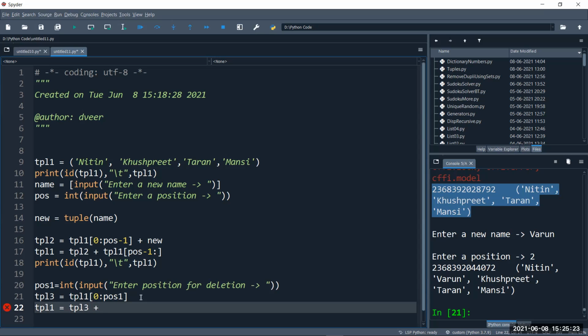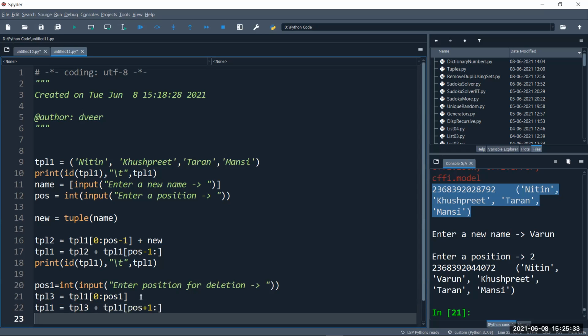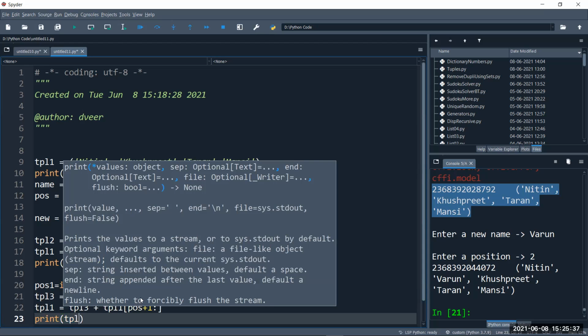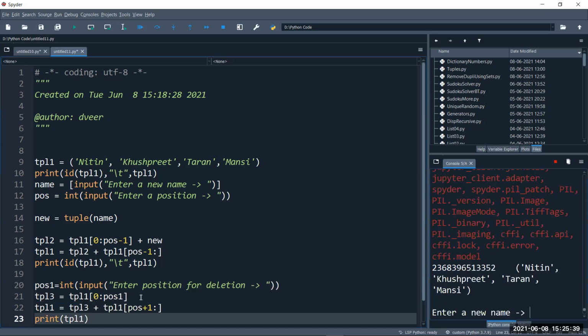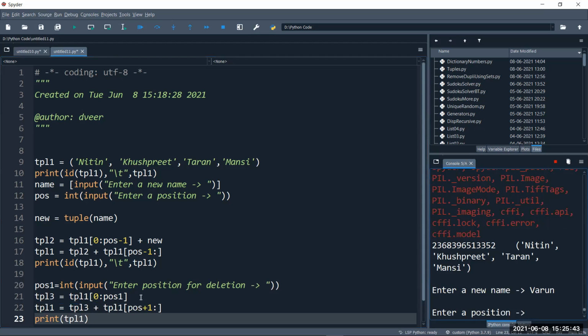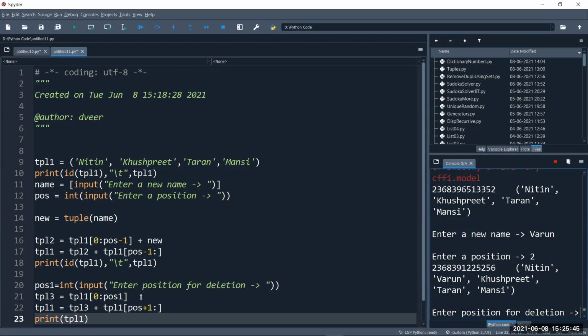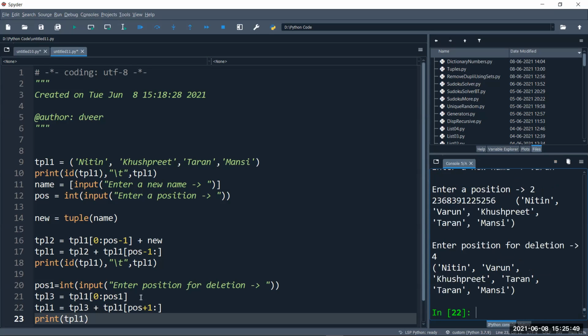plus TPL1 position plus 1 and up to its end. Let's print it again. TPL1. Let's see what happens. So we want to enter a new name, Varun, at position 2. Now I want to delete an element from position 4. And has it been deleted or not?